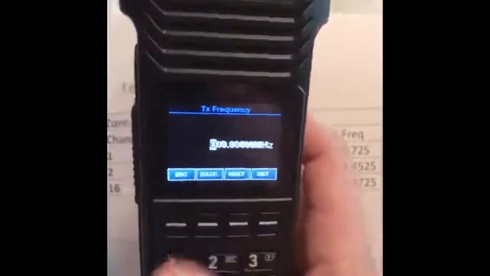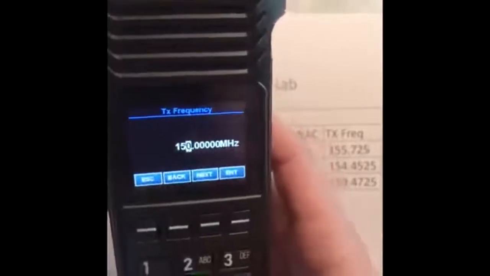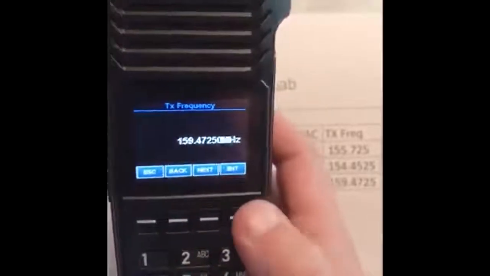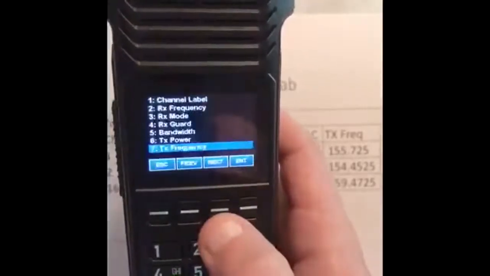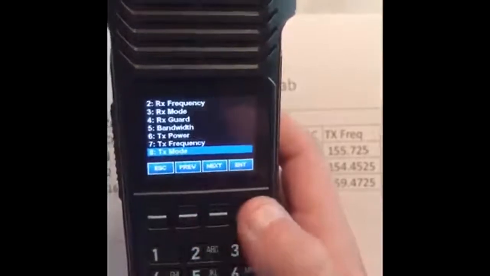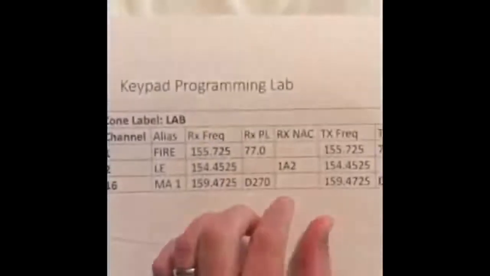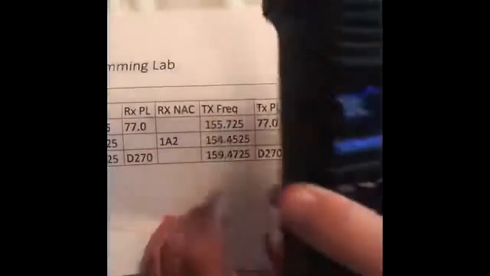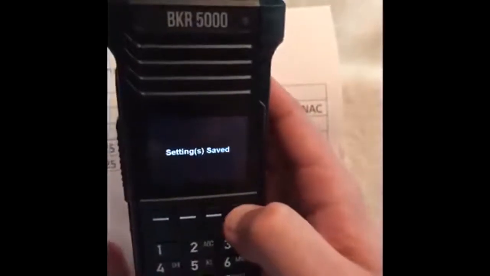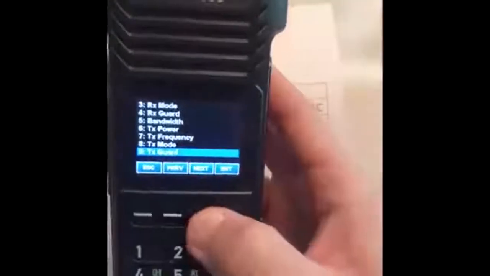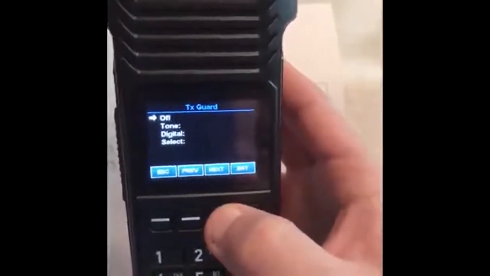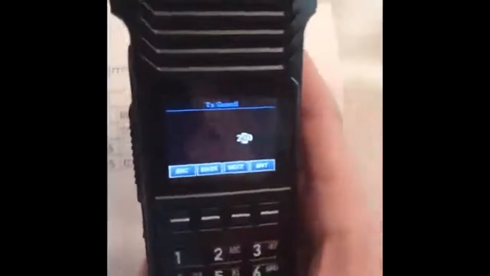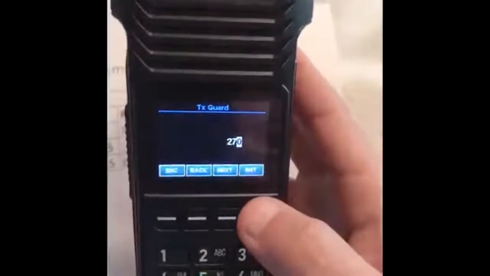Transmit frequency, I'll press clear. Type in 159.4725 and press enter. I'm going to press next. I have my transmit mode. So under transmit, I have a PL tone and not a NAC. So I know this is an analog channel. I'll go to transmit guard, press enter. Because it has a DPL, I'm going to select digital, press clear, and type in 270 and press enter.